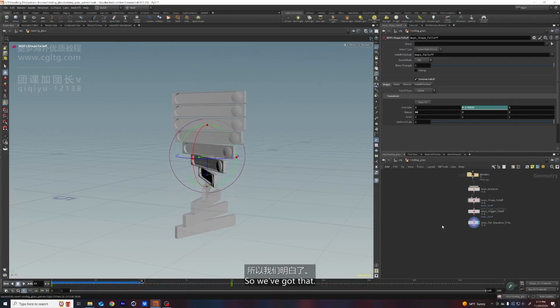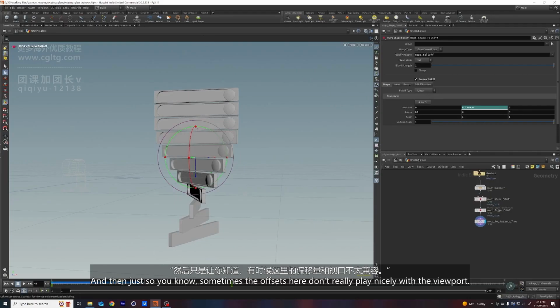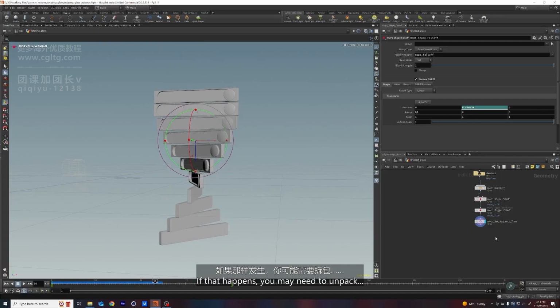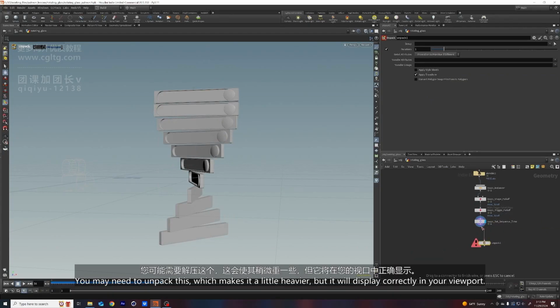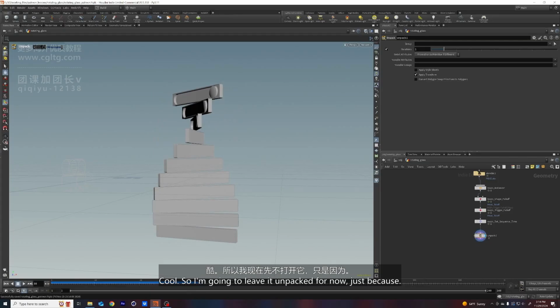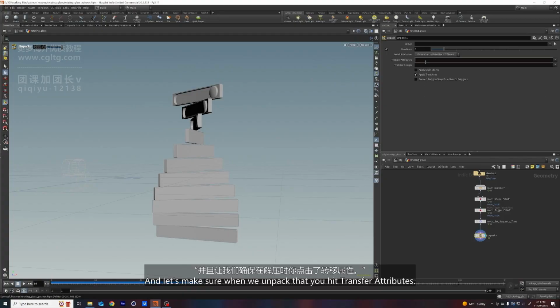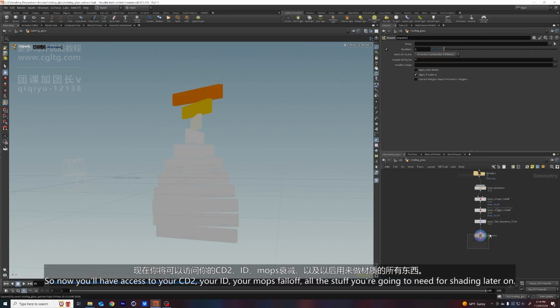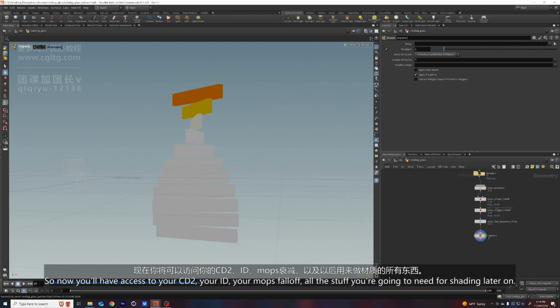That seemed to give me the correct offsets that I wanted, but you do whatever you want. Okay, cool. So we've got that. And just so you know, sometimes the offsets here don't play nicely with the viewport. If that happens, you may need to unpack this, which makes it a little heavier, but it will display correctly in your viewport. I'm going to leave it unpacked for now. When we unpack, make sure you hit transfer attributes and put a little star so you get all of them. So now you'll have access to your CD2, your ID, your MOPS Falloff, all the stuff you're going to need for shading later on.